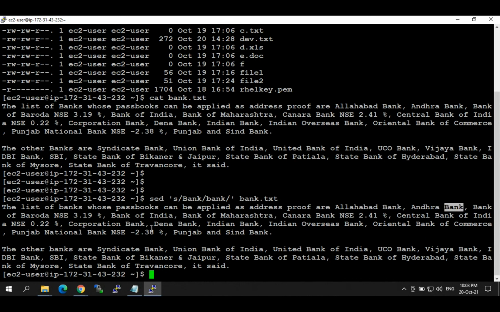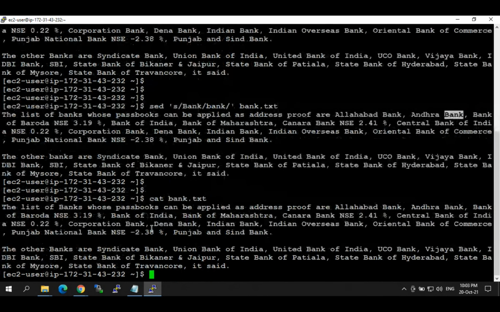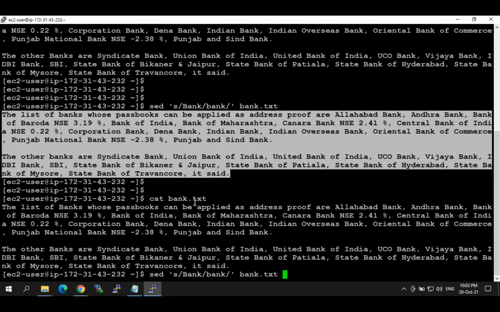If you observe the content of the file, it is the same as it was, because the changes are not applied to the original file. It is only showing the result after applying the changes, but the original file is not modified. Got it?